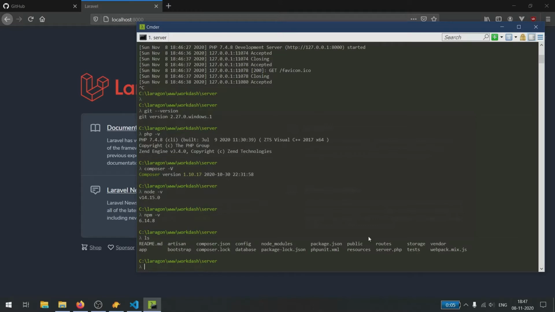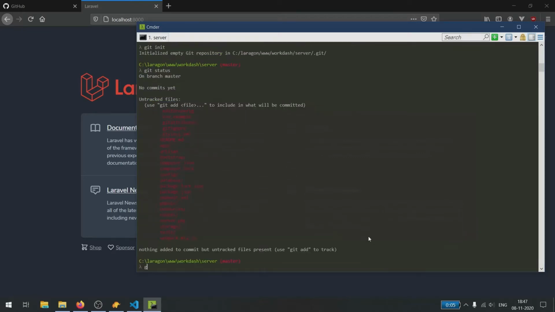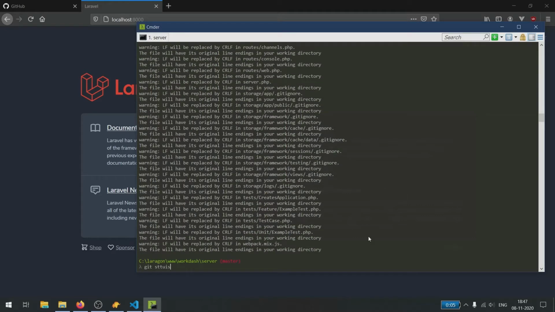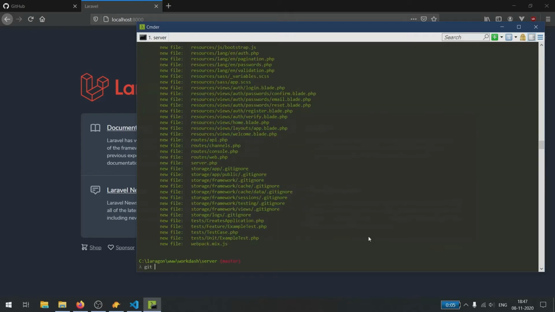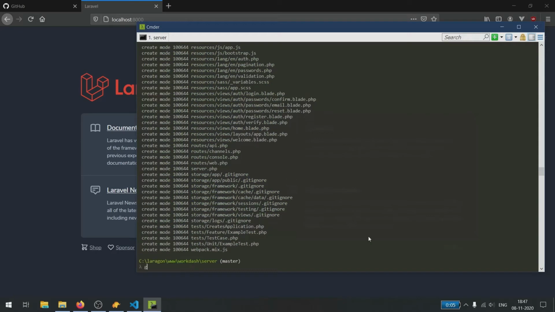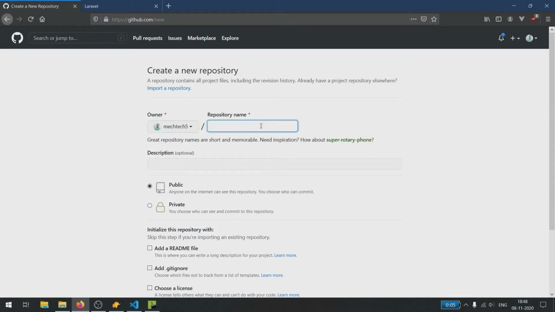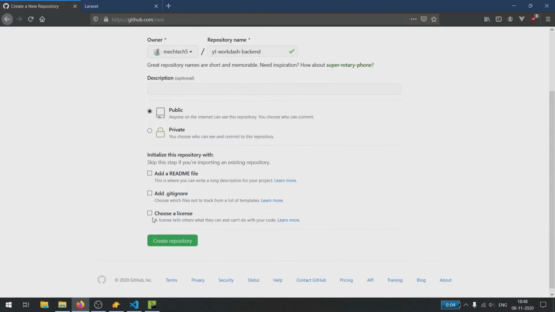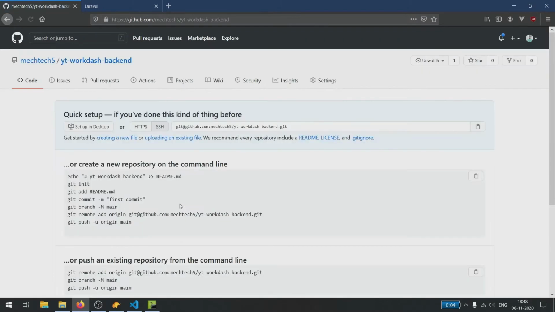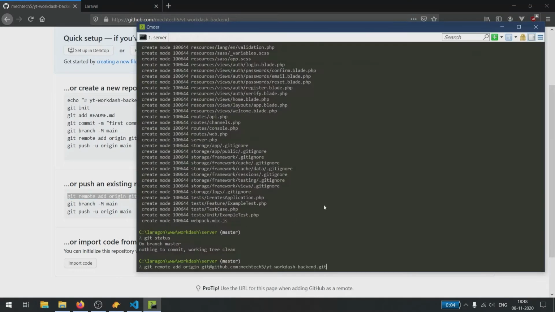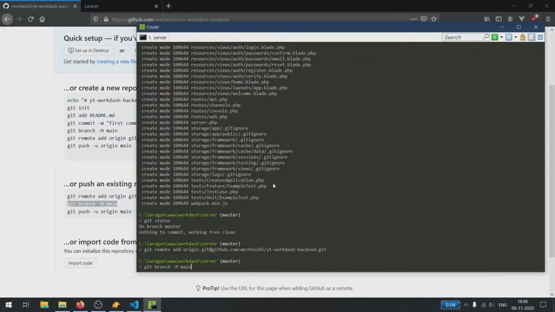So first, we have this code, so let me put it on GitHub. Git init to initiate a repository. Git add dot. Okay, that's done. Let's check. Okay, git commit, initial commit. Okay, now let's quickly create one repository. Let's name it YT for YouTube, work dash for the project name, and backend, because it's backend. Now let's add this. Done.